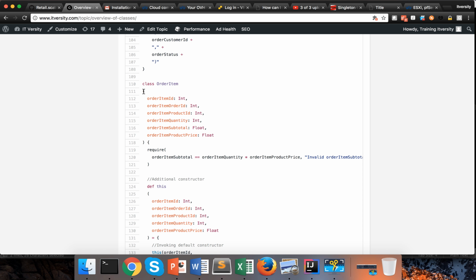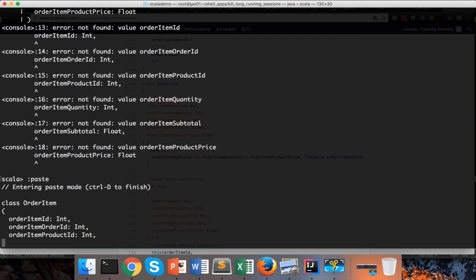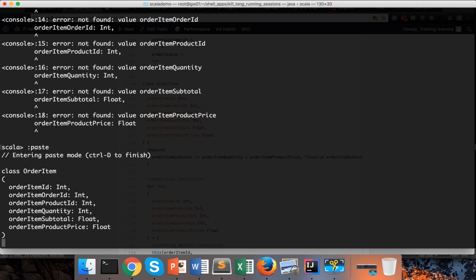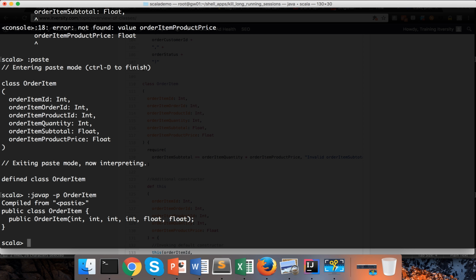Okay, and this should have been here. So to address this issue, I have to just do paste, and now it will be compiled as one unit. Okay, the class is defined, and here you can say javap -p OrderItem, and you can see there is only a constructor for the regular class.